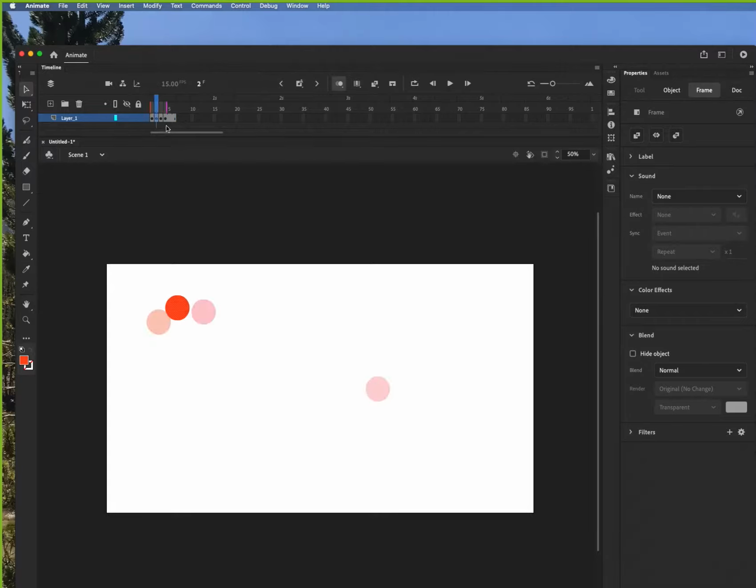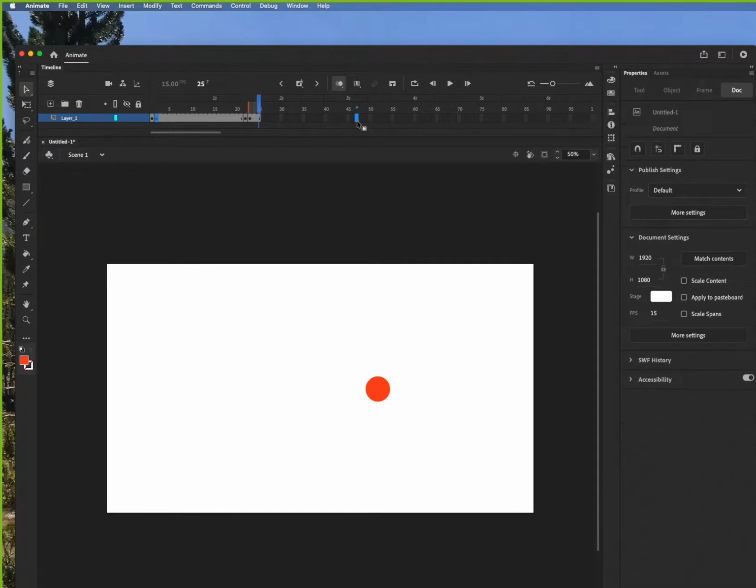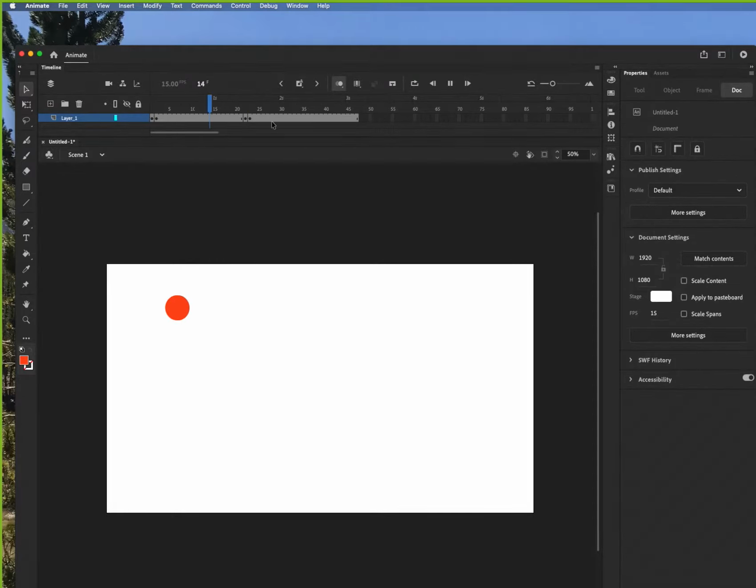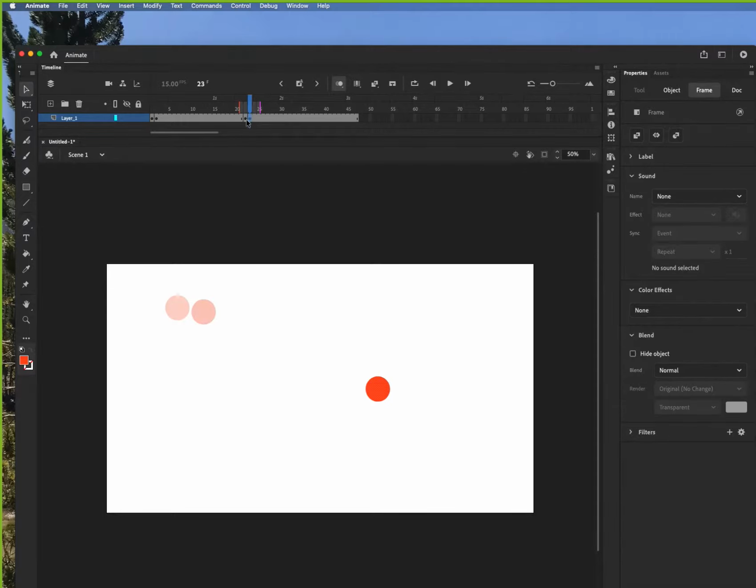Or I could go here and do F5. I could just click F5 one at a time, or go to a later frame and say F5. So now I have these things held out. If I want to just get rid of the artwork on a frame, I could do Shift F6, and that gets rid of just the artwork, but it doesn't get rid of the duration of the movie. It gets rid of just the artwork.